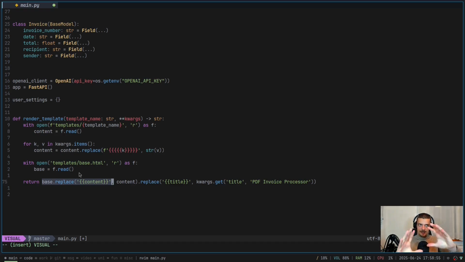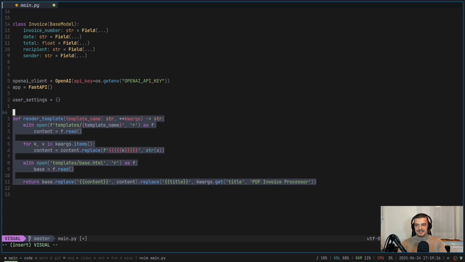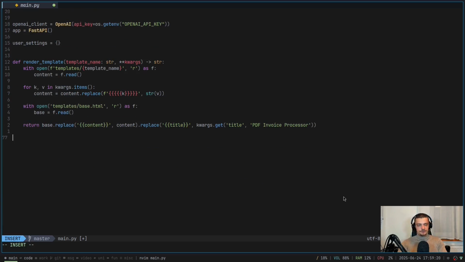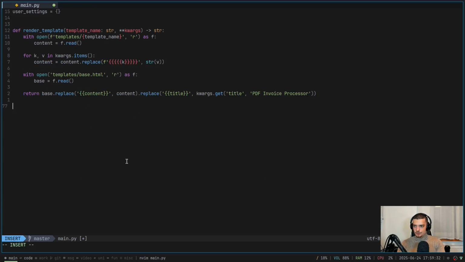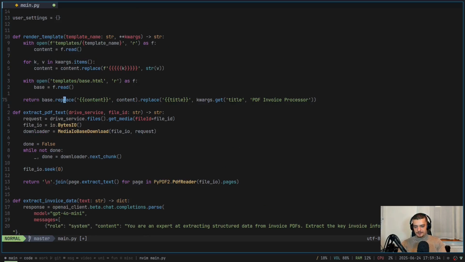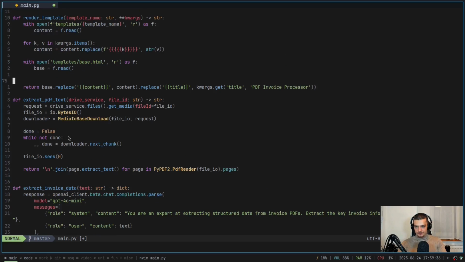So we have a base HTML structure, you could say. We have a content placeholder. We replace that placeholder with a content, which itself has placeholders, which we replace with key value pairs that are keyword arguments. And then we also replace the title, and that's it. So very simple, just for rendering HTML files. You can also change this. You can do this in a different way. This is just a helper function for displaying stuff. And then we have two more helper functions here for extracting PDF text and for extracting invoice data.